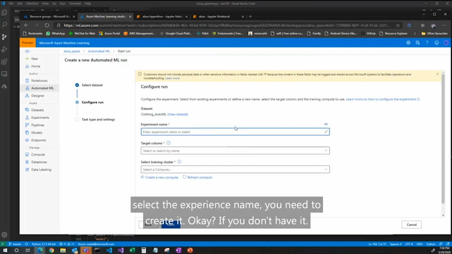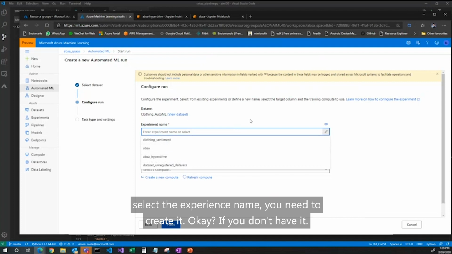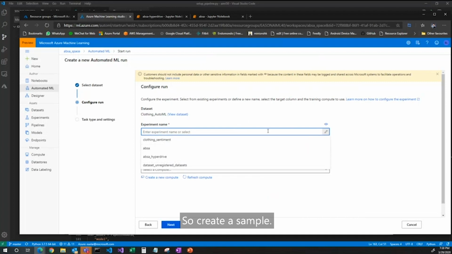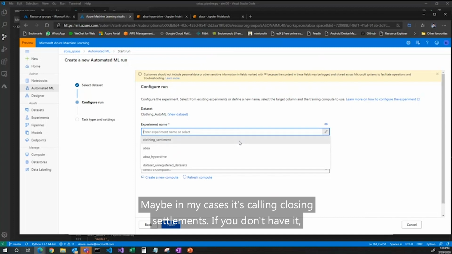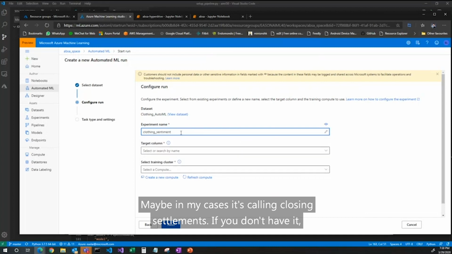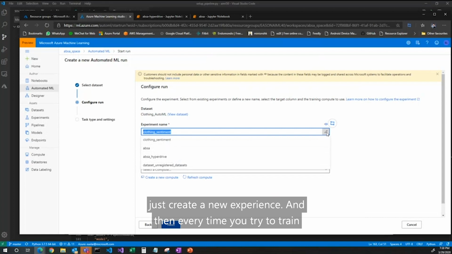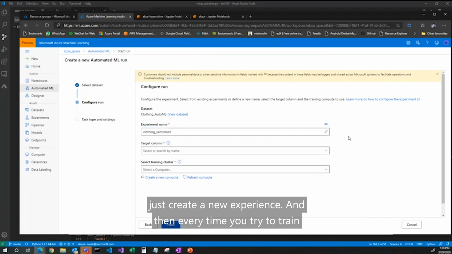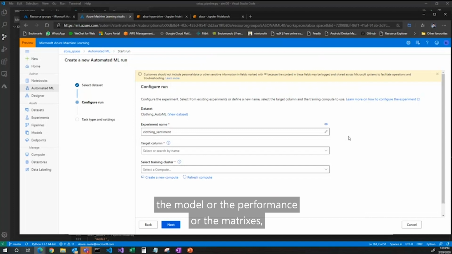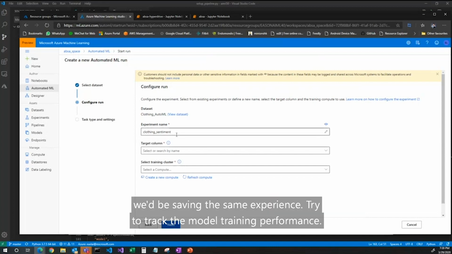For the scenario experiment name, you need to create one if you don't have it. So create a sample; in my case, it's called closing settlements. If you don't have it, just create a new experiment. Then every time you retrain the model, all the performance and all the metrics will be saved in the same experiment, to track the model training performance.